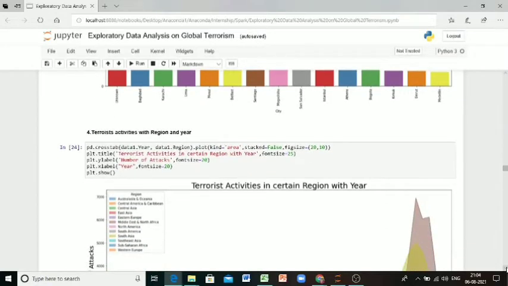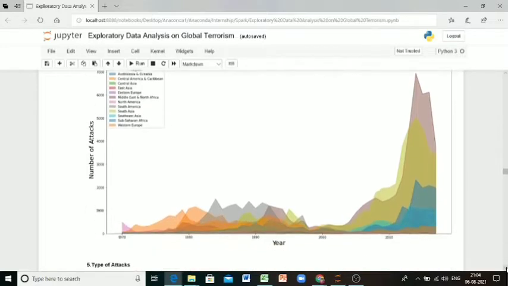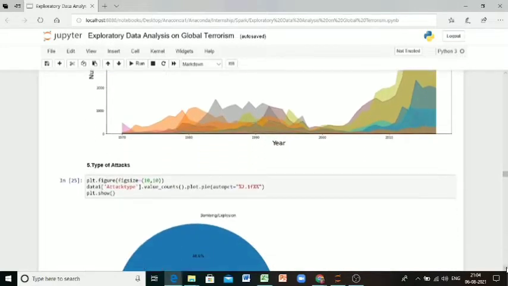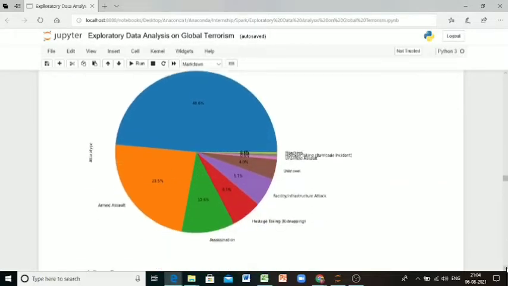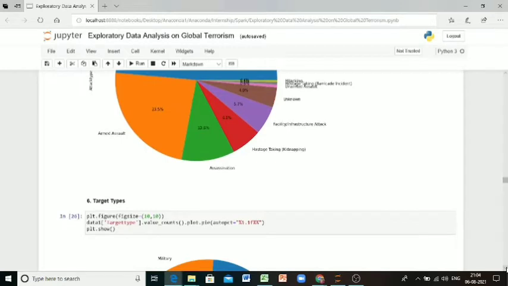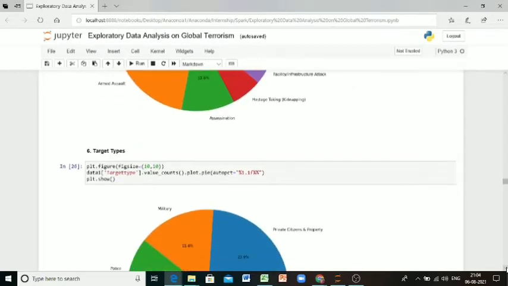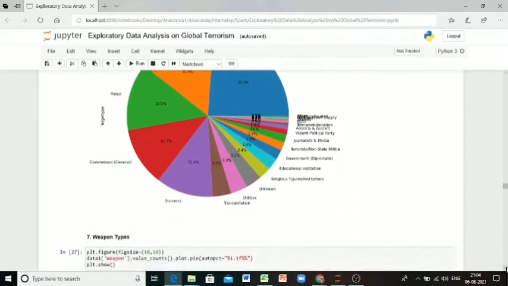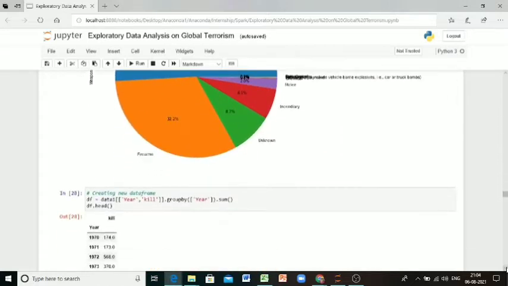Next we are checking the overall terrorist activities in that year with respect to the areas. And here we are checking the type of attacks. Here they have used explosives. And target types, they targeted mostly common people and military people. And weapon types, explosives.